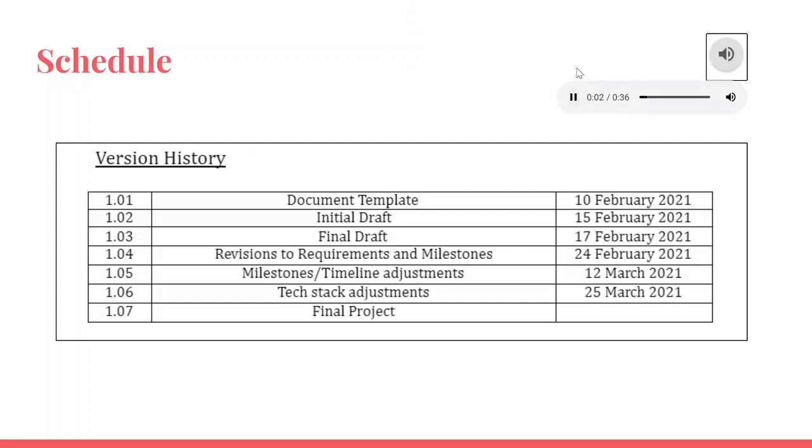This is our schedule. First of all, our clean and simple version history of the project document.